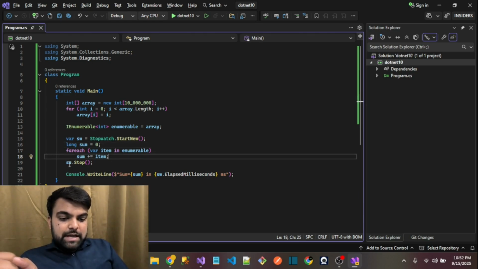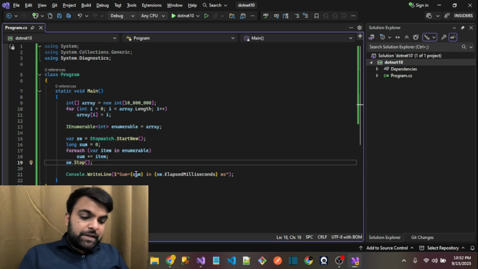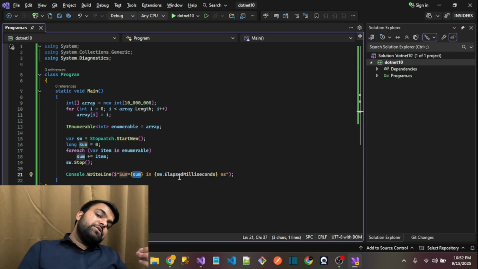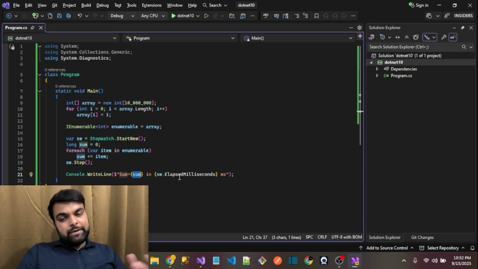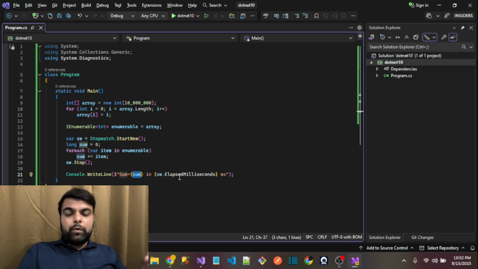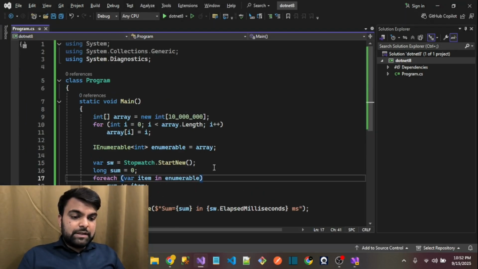Now after the successful execution, I have just stopped, and I am calculating and printing the sum of the values and the elapsed milliseconds of execution. That way we will get to know how much time it took to iterate over the interfaces. And I am using the same code with .NET 8.